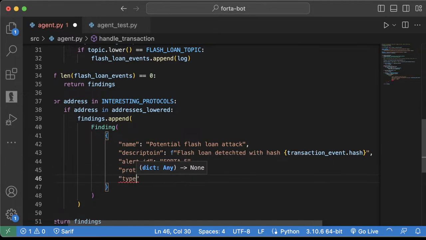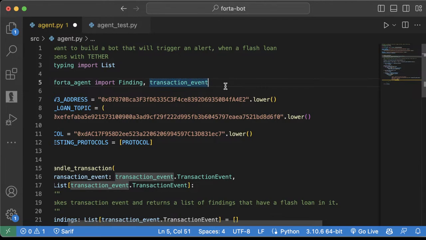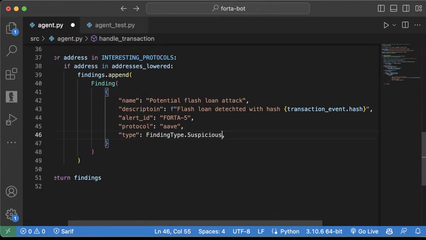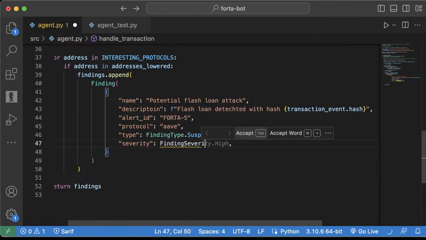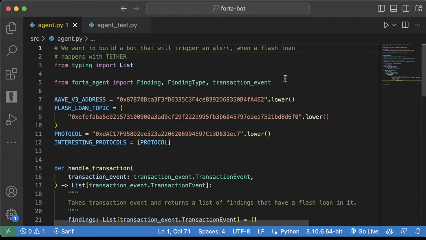We will say type is going to be finding type. So there's this finding type that the Forta agent has as well. Finding type dot suspicious. Severity is going to be finding severity dot, we're going to say low, and we have to import this as well.